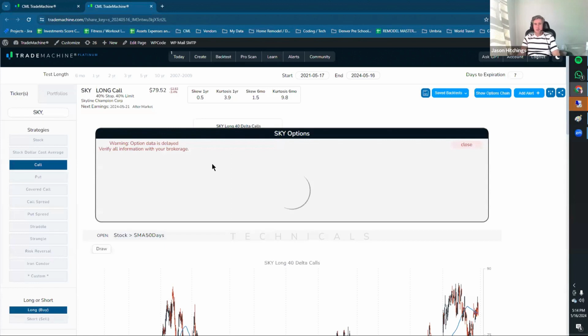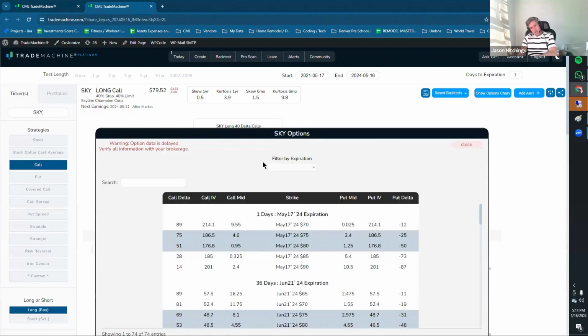But you can click the show options button, and we'll just let that pull up real quick. And we're looking as close to 7 days out in the future as we can find. But as we mentioned, this stock doesn't have weekly options. So technically, 1 day in the future is closer to 7 days than 36, but this would not capture the earnings event. It would be a pretty strange trade. So it's going to choose the June 21st expiration.